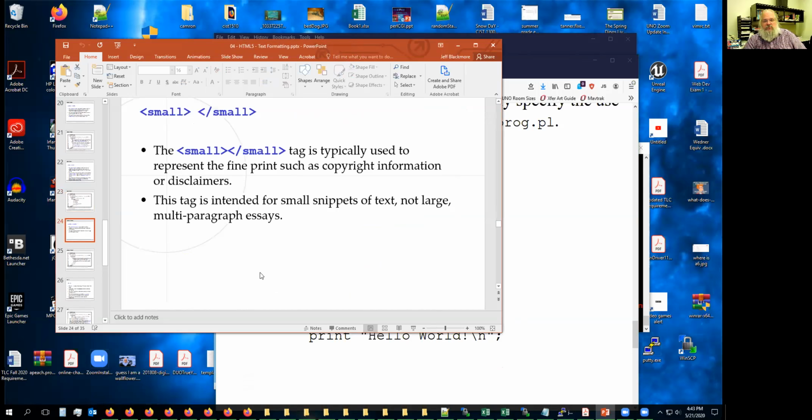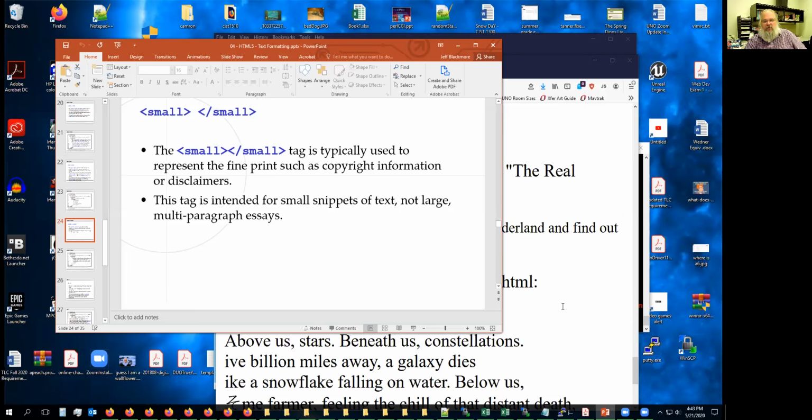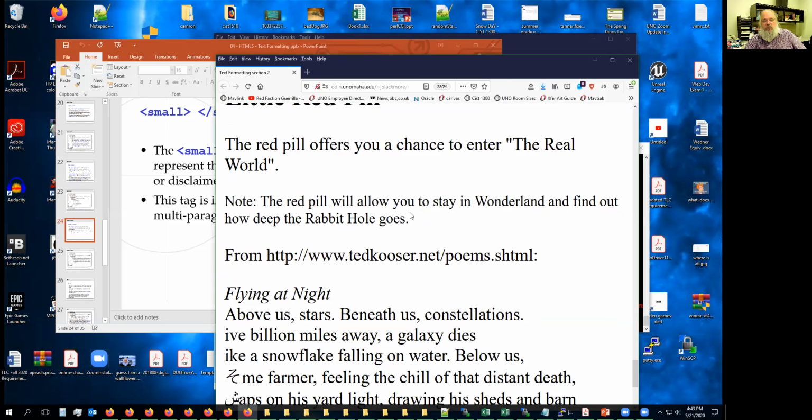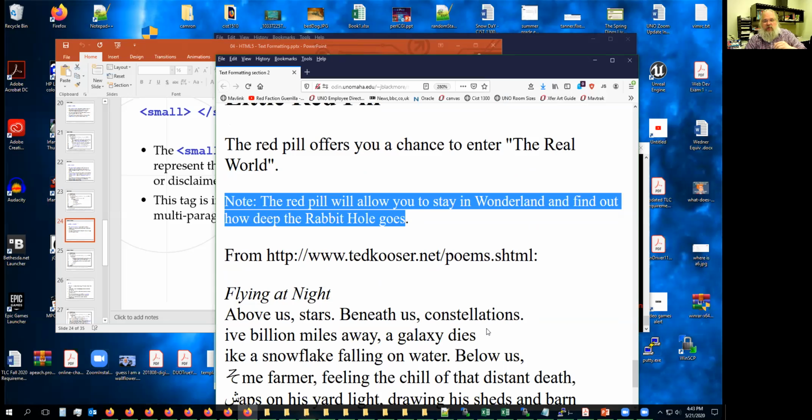Small is just what it sounds like. It shrinks the displayed words by about 25%. That's here. Note the red pill will allow you to stay in Wonderland. It is just slightly smaller than regular text. Again, there are better ways to do this with CSS, and frankly, that's what I think you should do.